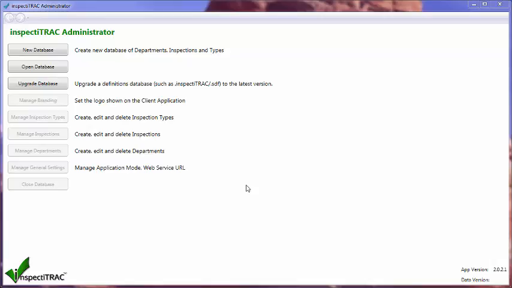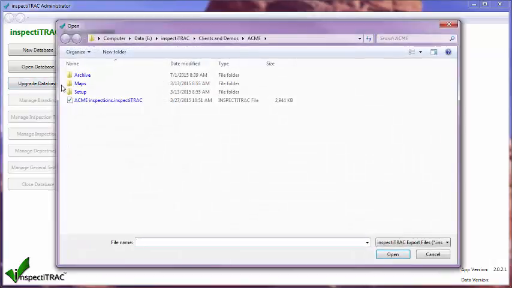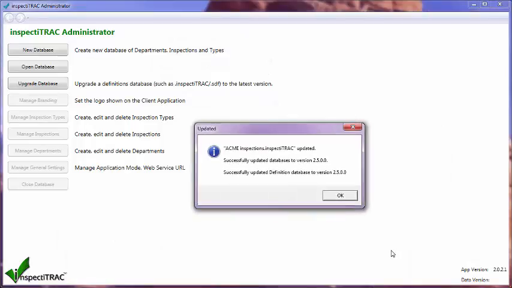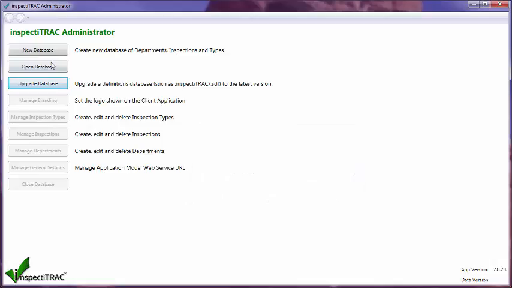To begin, I will open inspectiTRAC Administrator. Since our inspection definition database was created with the previous version of Administrator and has not yet been converted to the new version, I will click the Upgrade Database button on the main screen. Then select the database I want to upgrade and click the Open button. Now the database is upgraded, so I can open it.